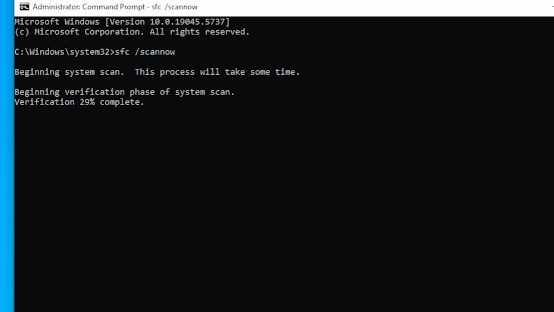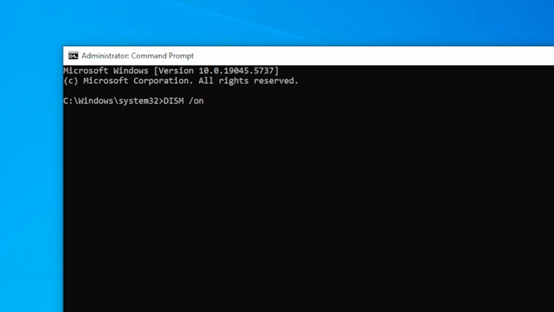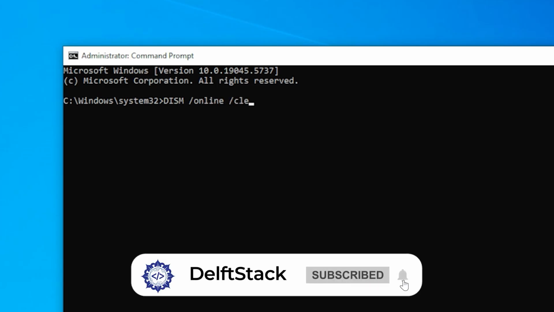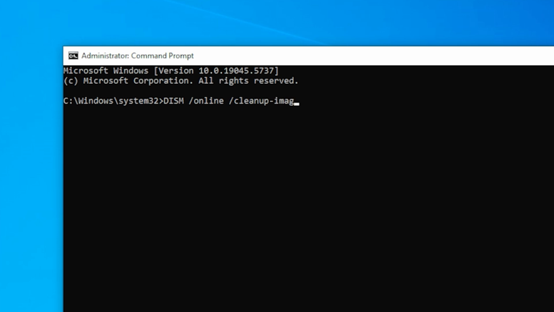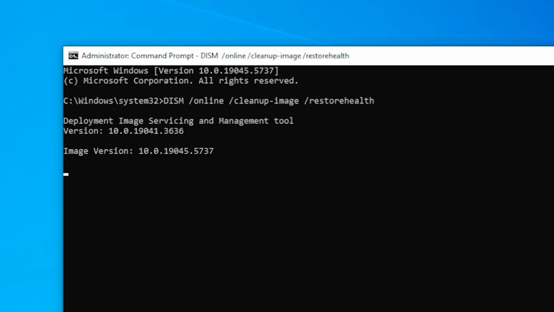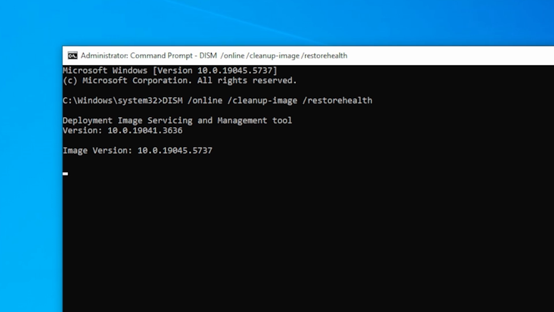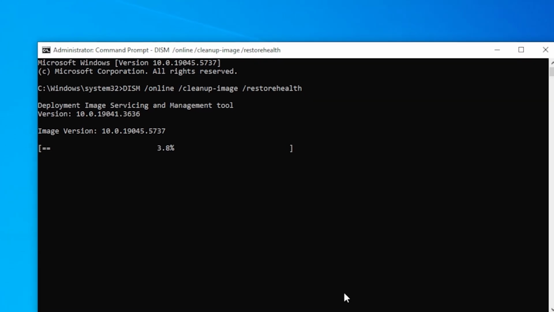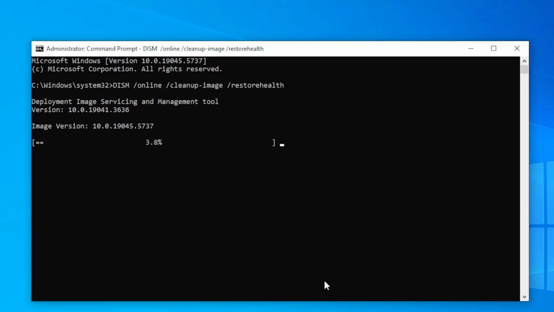Run a DISM scan. Again, open command prompt as administrator, type the following command: DISM /online /cleanup-image /restorehealth and press Enter. This tool goes a bit deeper than SFC and can fix Windows images and installation files. This scan also might take some time, but it's very powerful for solving hidden system issues. After running both the SFC and DISM scans, restart your computer once again.